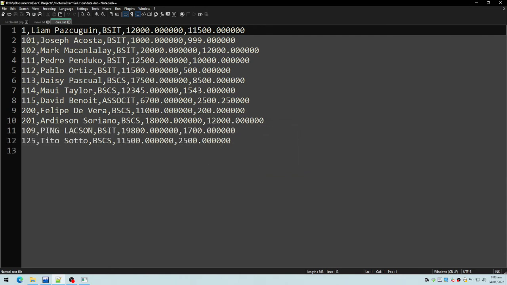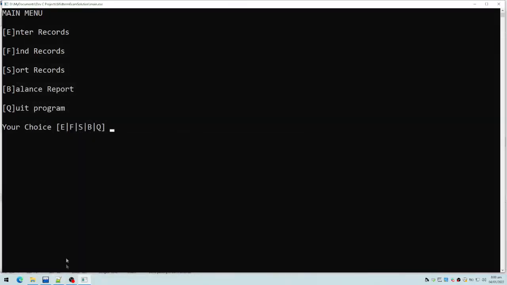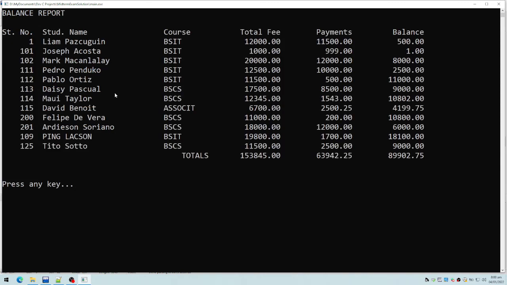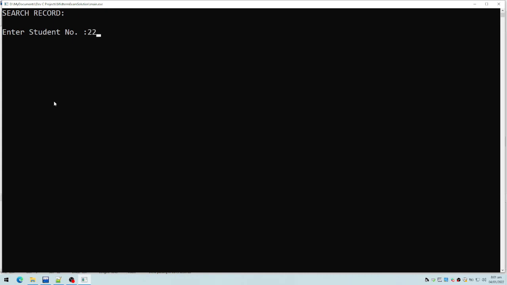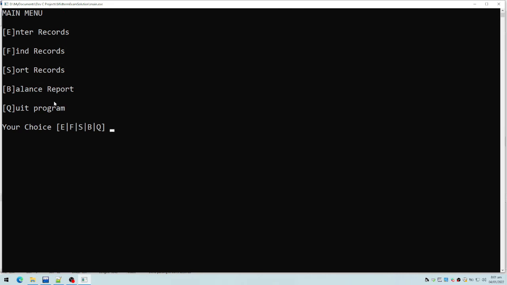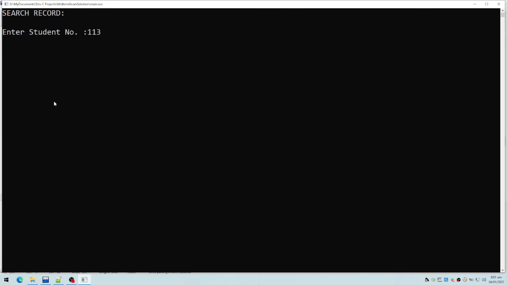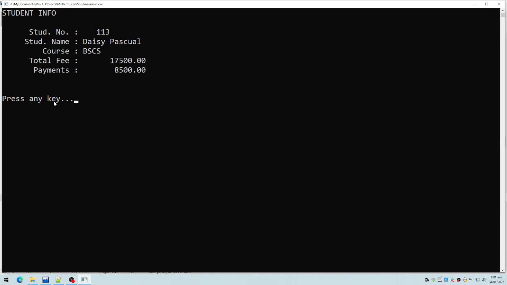You notice that the data I have entered is now inside my data file. I just opened it using Notepad++. So let's go back. Balance report to check. So there we have here our two records. If I find a record, let's say 222. Do I have 222? Oh no. So find records. I think I have 113. So I have 113.